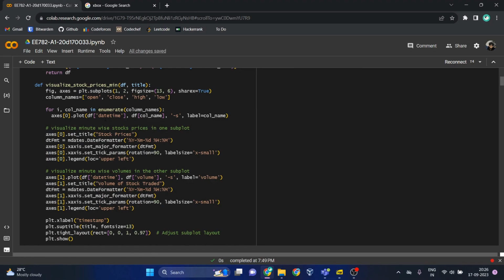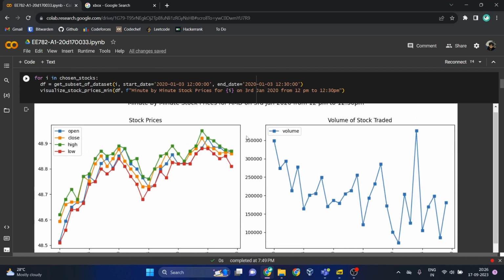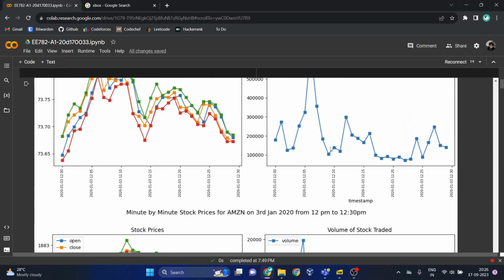This function is to visualize minute by minute price. So you can just see here, I'm plotting from January 3rd, 2020 from 12 p.m. to 12:30 p.m. for each of the stocks. The left side is the stock prices, and the right side is the volume.